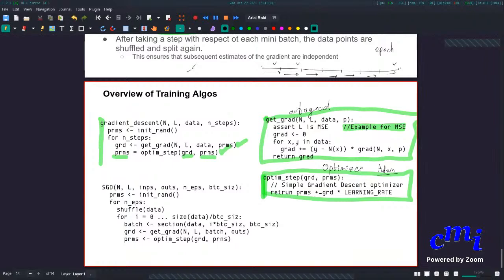So finally, this is the normal gradient descent. What we'll be doing is actually SGD, so stochastic gradient descent here, right? So SGD.